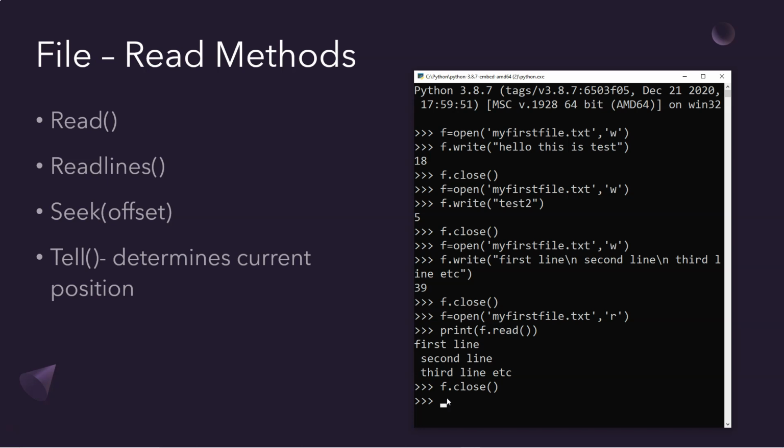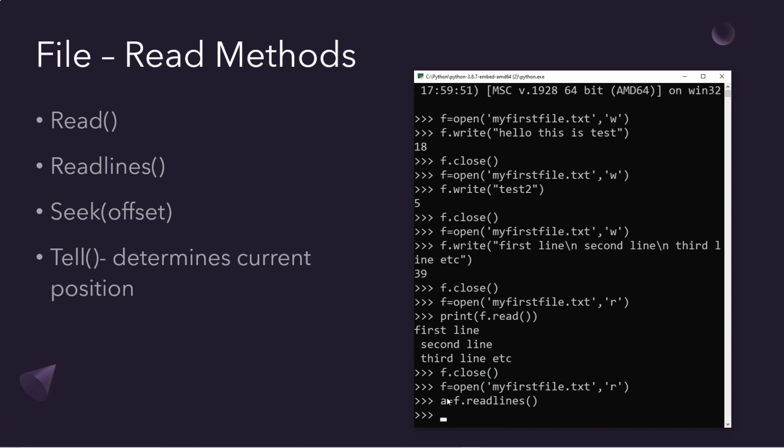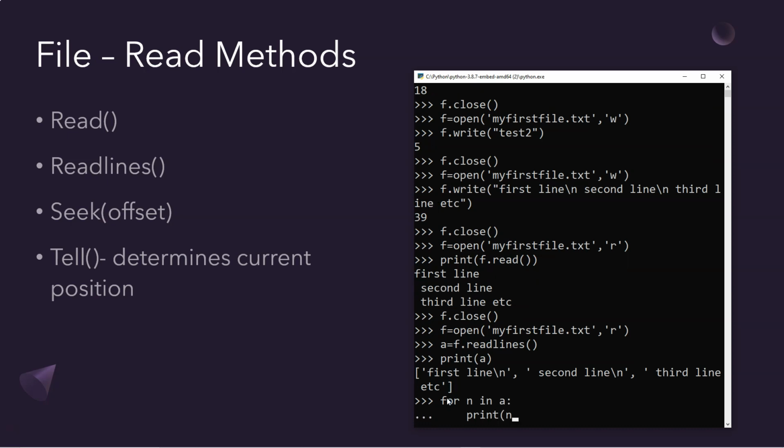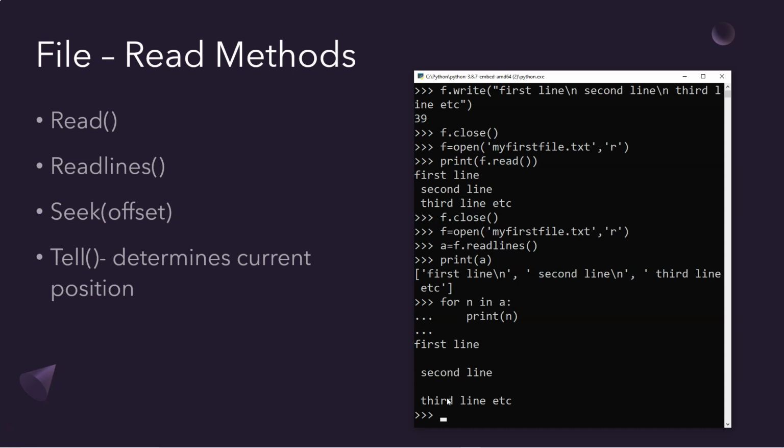Now readlines, on the other hand, provides a list of lines in that file. For example, if I open the same file again in the read mode, and let's say A equal to, A will be the list which it will return. I'll say f.readlines. So let's print what's there in A. If you see, it has given me 3 lines, or we can say for n in A, print n. So that is another way of reading it.